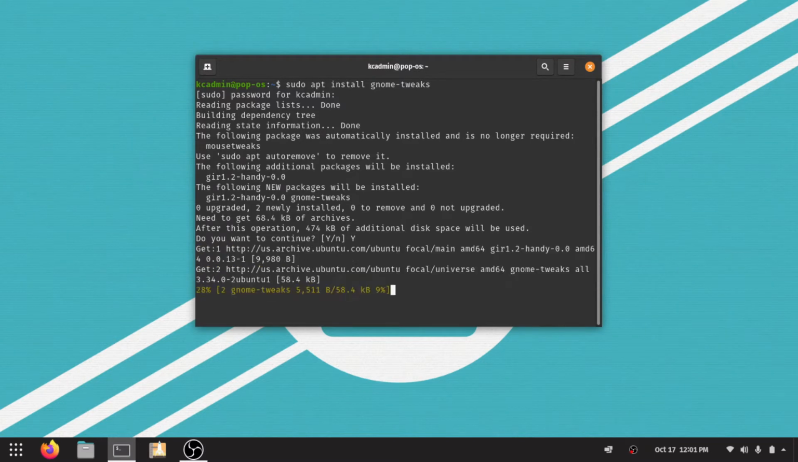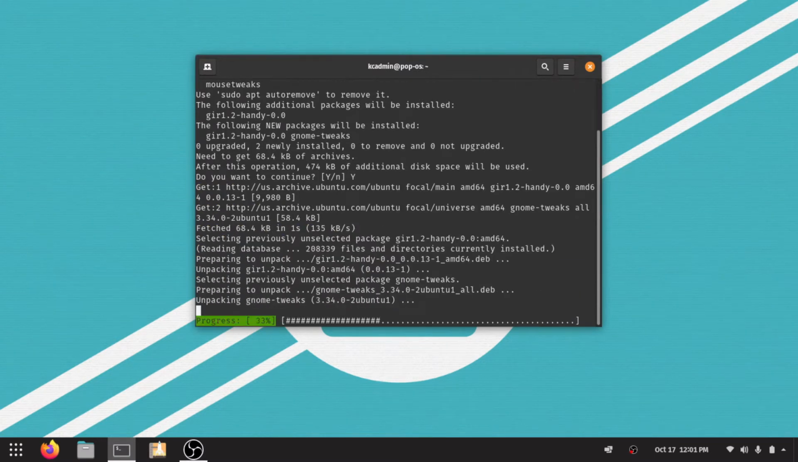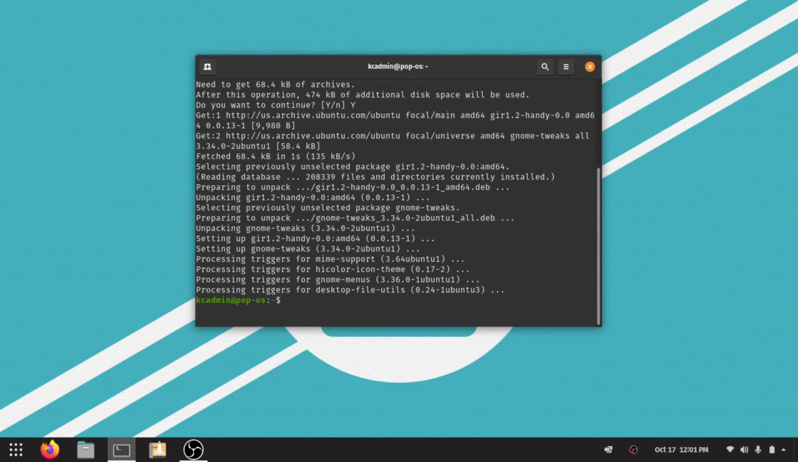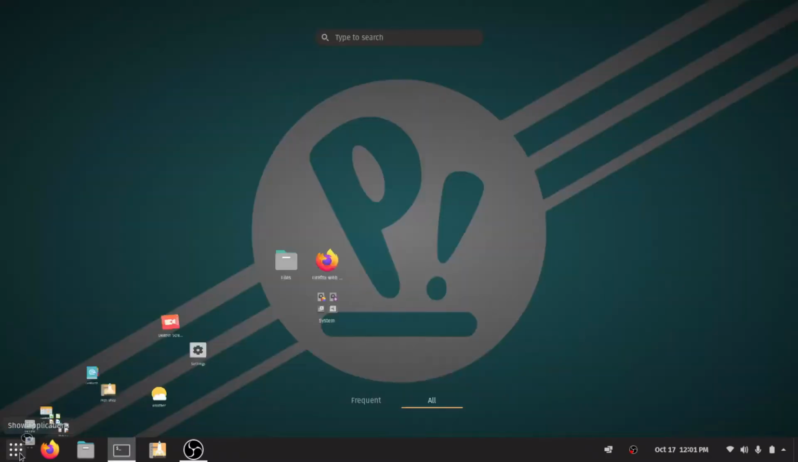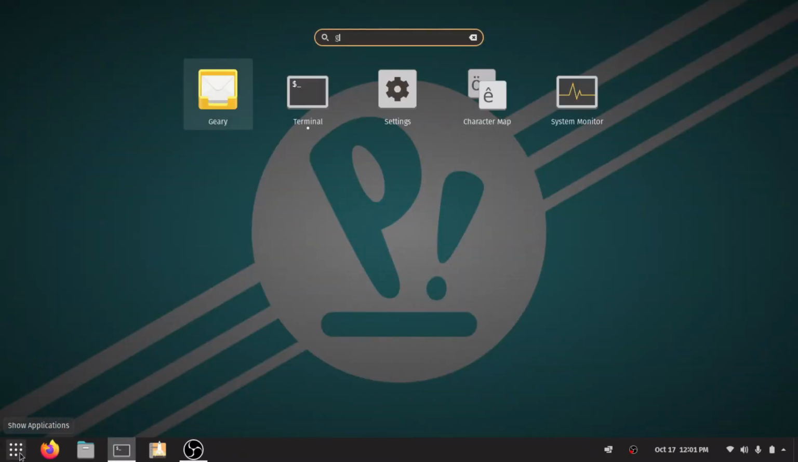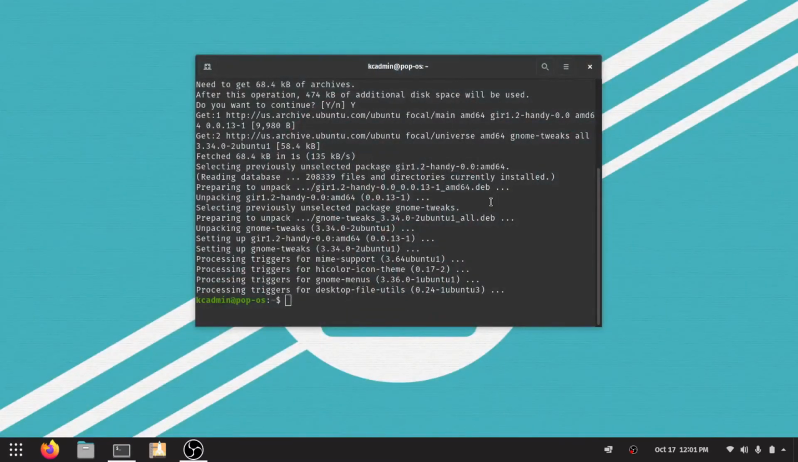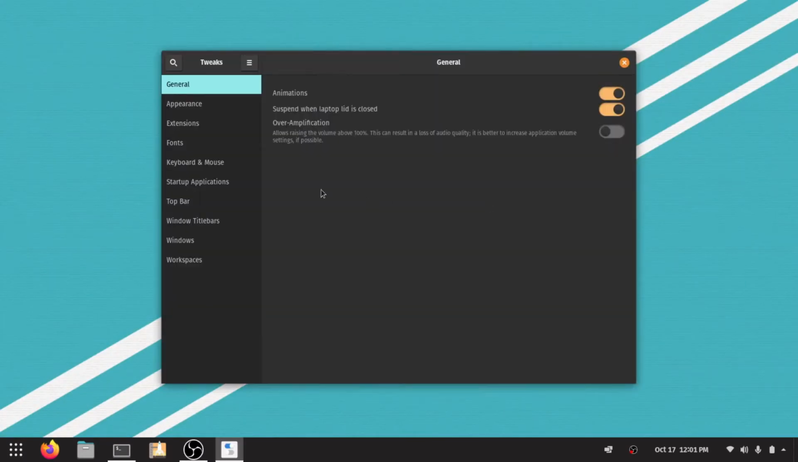So what GNOME Tweaks does is it gives you more options to customize your GNOME desktop, a little bit more out of the box than what you're used to typically having. So now if we just go into our menu here and look for tweaks, there it is. We could open that up, and as you can see, it gives us a little bit more options.